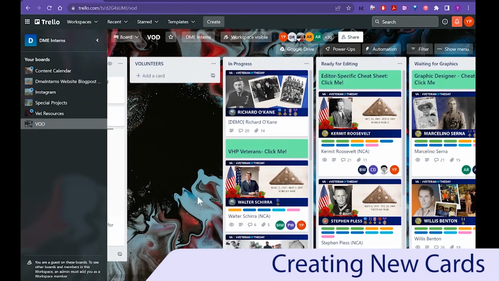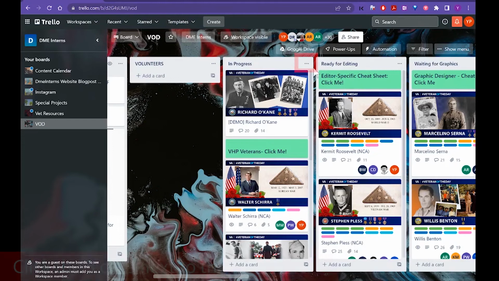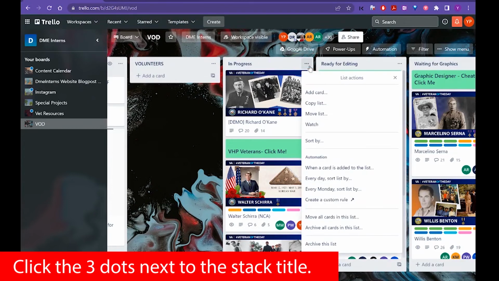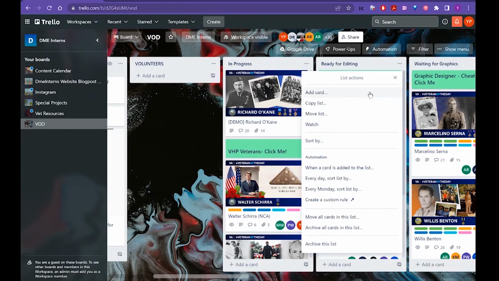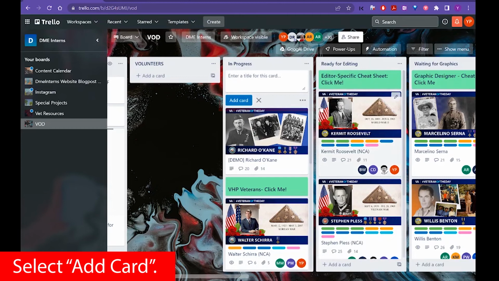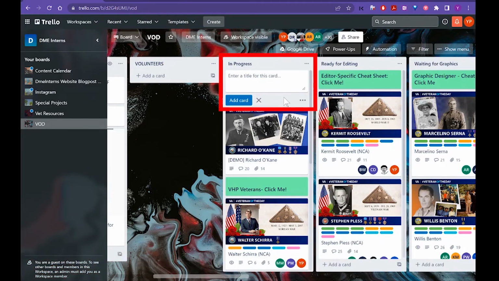To create a card, go to the stack you want to add your card to. Next to the title for that stack, you'll see 3 dots. Click them to see the list of options for that stack and go down to Add Card. A new blank card will appear at the top of the stack. Add your card title, and then from here you can go in and add a description as well as labels, files, and card members.